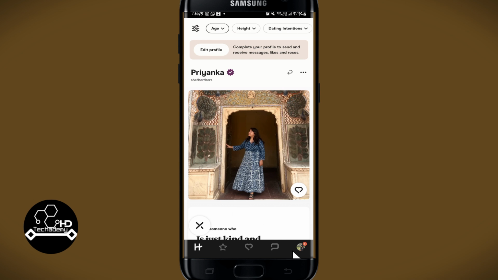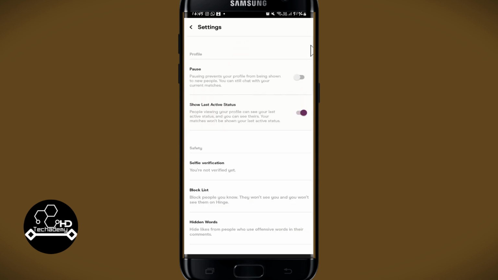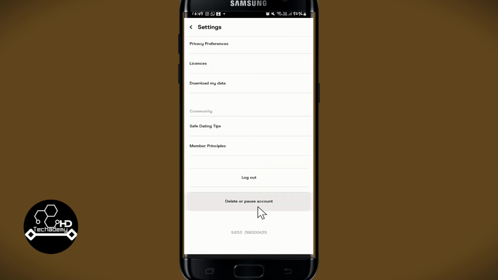Now, if you are done with using the Hinge application and you wish to delete your account permanently, then tap on your profile icon at the bottom right corner. This will now take you into your profile page. Click on the gear icon at the top right, and then you can scroll all the way down until you see the delete or pause account button.